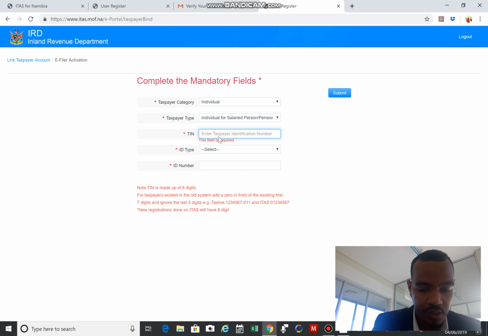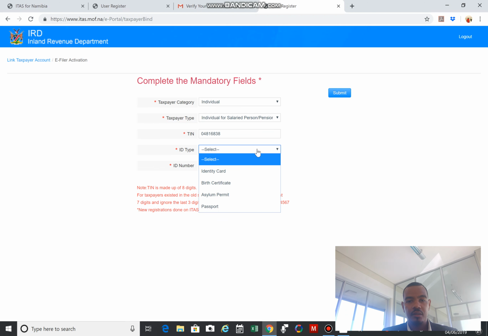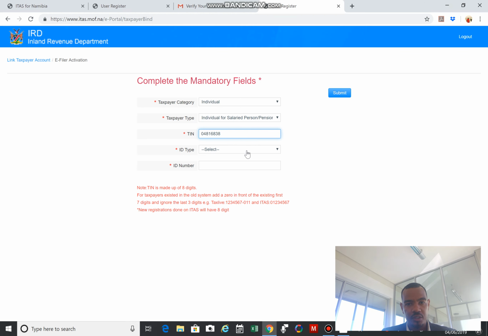So in his case it is 04816838. Okay, if the number is correct, there won't be a message from ITAS telling you that that number does not exist. Same with your ID. If you have an incorrect ID here, and this happens with people who had old ID numbers.